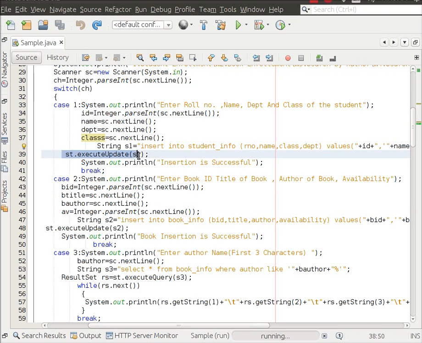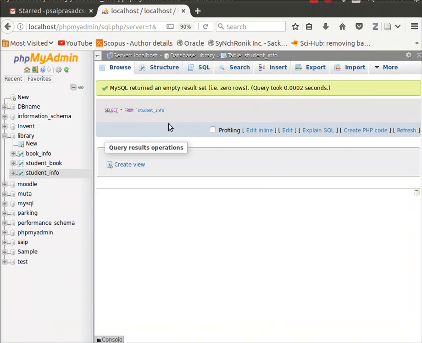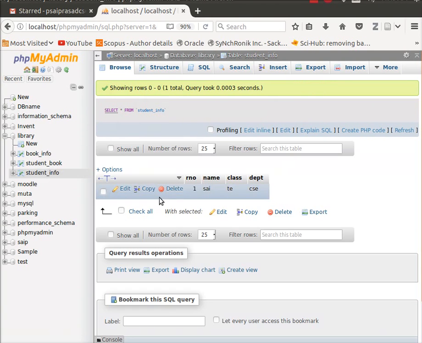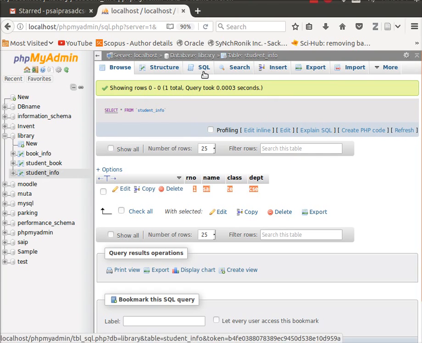Okay, as this is the insert method, we have to execute this, executeUpdate of s1. Once it is successful, you will get the insertion is successful. Let us see whether it is inserted or not. So we have inserted in student_info. This is the data what we have inserted.